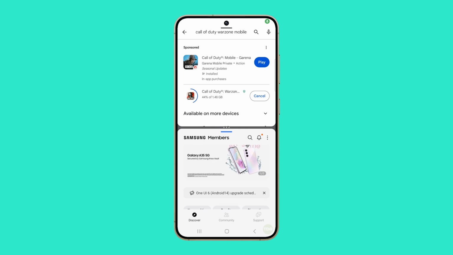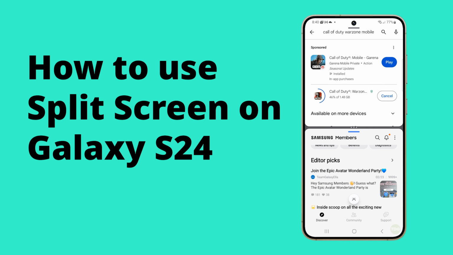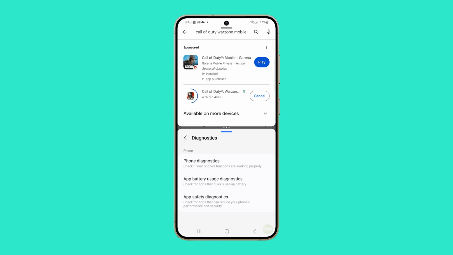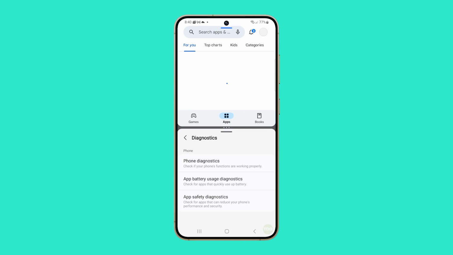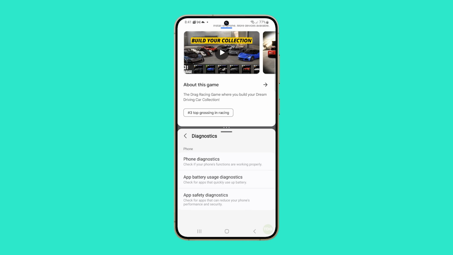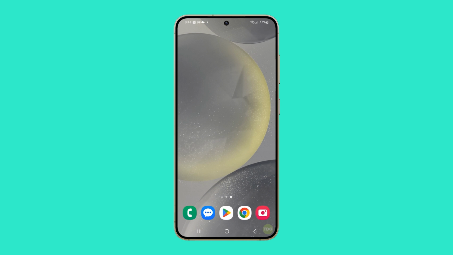The split screen feature on the Galaxy S24 allows you to use two apps simultaneously, enhancing your multitasking capabilities. This can be particularly useful for tasks that require you to switch between apps frequently, such as taking notes while watching a video or browsing the web while composing an email. Here's a step-by-step guide on how to use it.